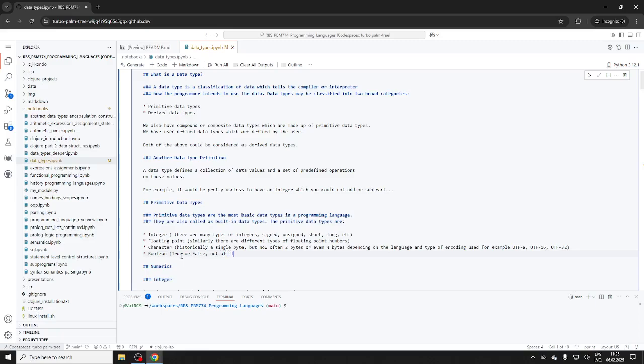Not all languages have a Boolean type. They may use integers. Classically, I think the original C language did not have Boolean. They just used 0 and 1. That's a good way to think about what's underneath. For example, in Python, true or false should also resolve to 1 or 0 underneath, if you think about it.